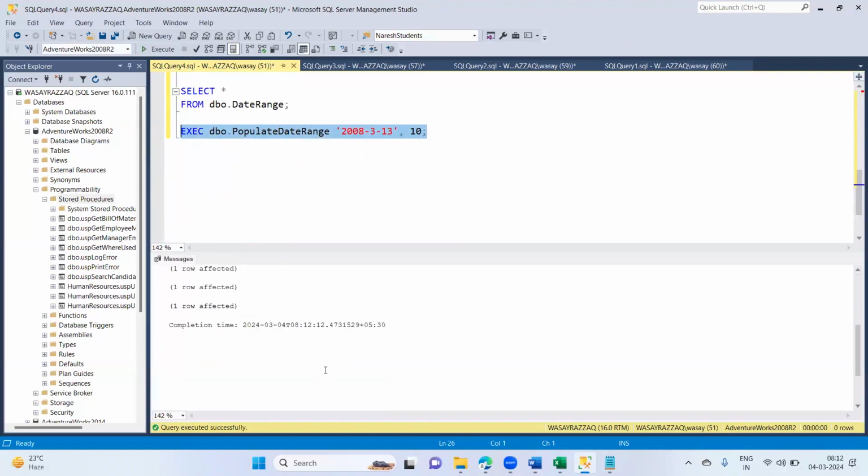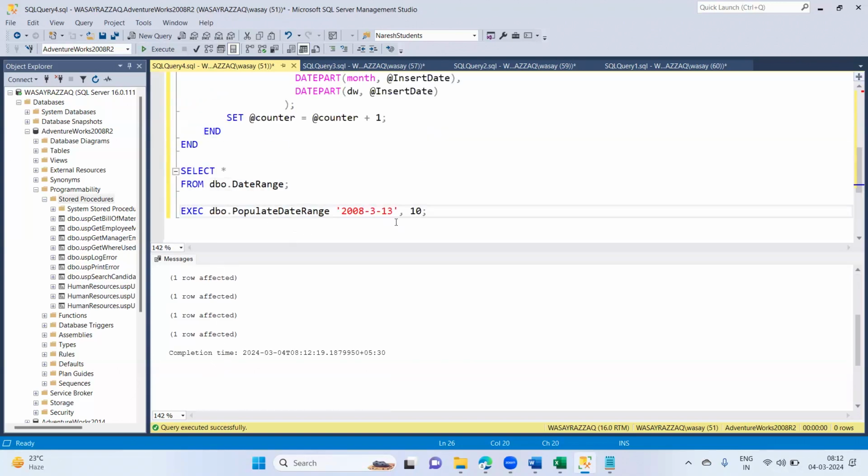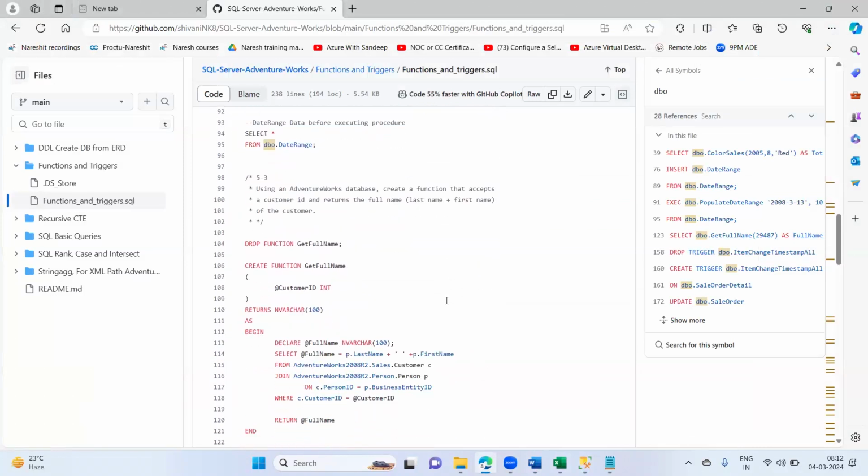Okay, so it is showing something like this. 2024, 3, 4, today's date, 4th of March. It is giving 10 rows: 1, 2, 3, 4, 5, 6, 7, 8, 9, 10. 10 rows, for this year, this month, this date. Okay. Fine, guys. This is how it is.